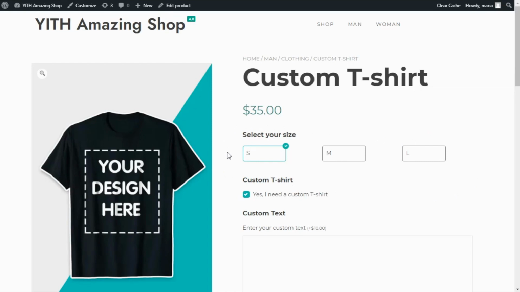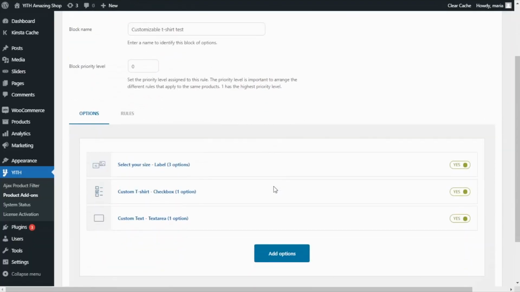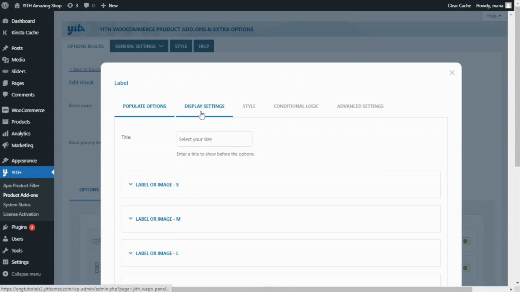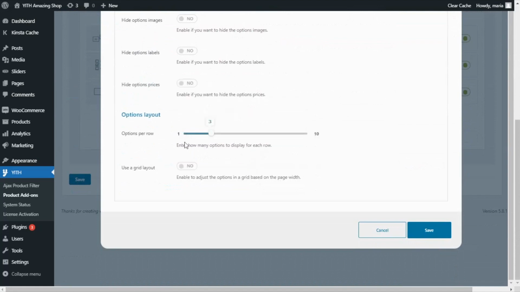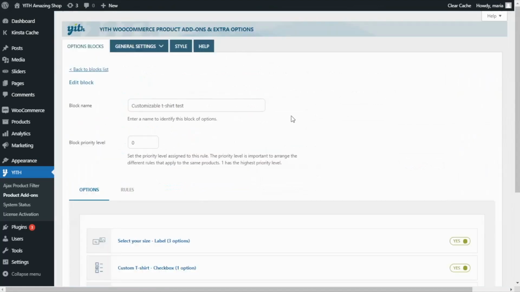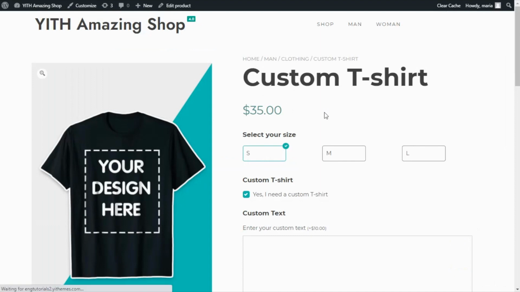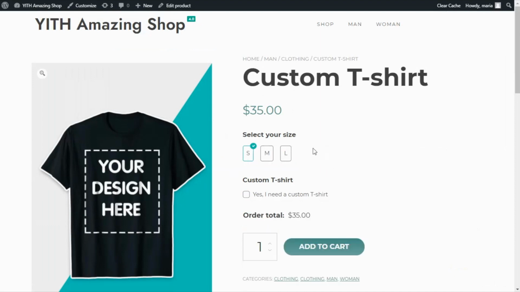Now I'm going to go back to the plugin to disable the grid layout so we can compare. I will go inside our select your size option. We go over to display settings and down to options layout. I disable and save. Let's go back. Again, I refresh, and we can see the difference immediately.